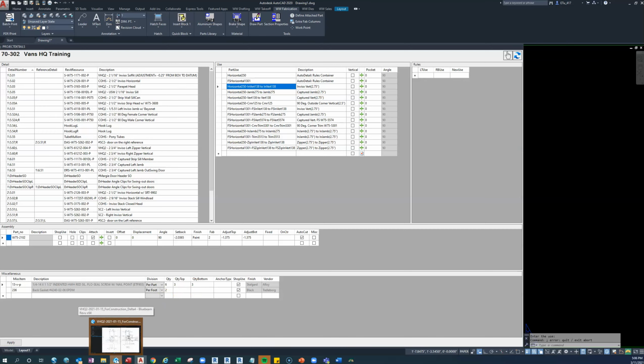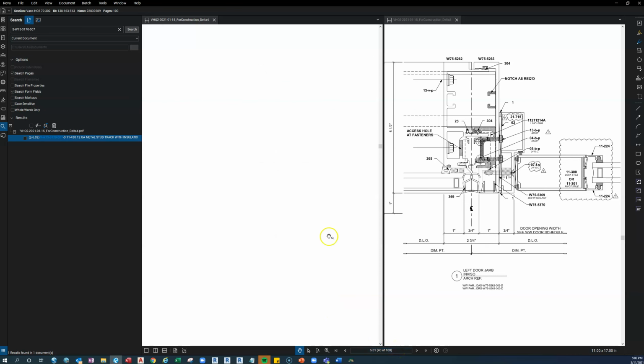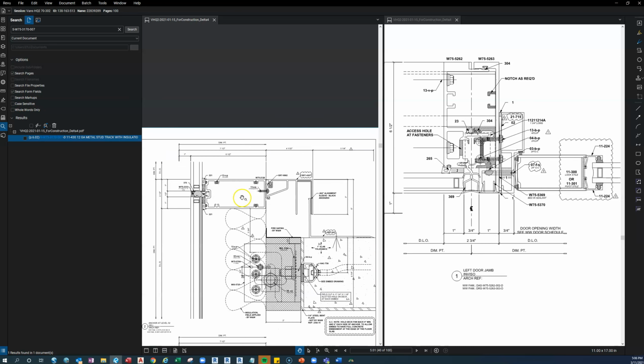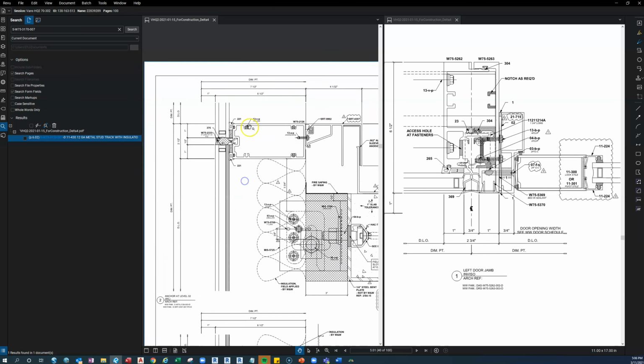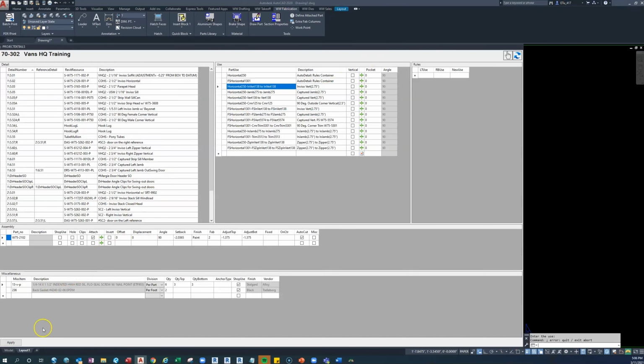So let's go and pull up a detail. Let's go into your Bluebeam session. Let's just pull up a random horizontal detail. If you look at this horizontal detail, you'll notice that there's 3 fasteners right here. And this calls out here 3 on each end. So with that said, you notice that it's 3 on the left, 3 on the right.